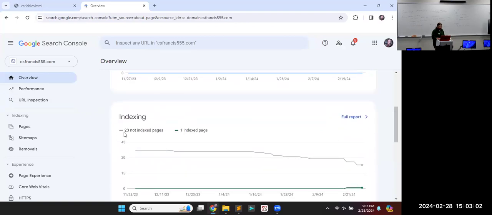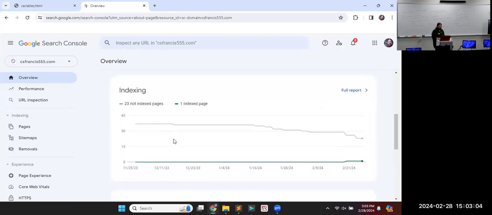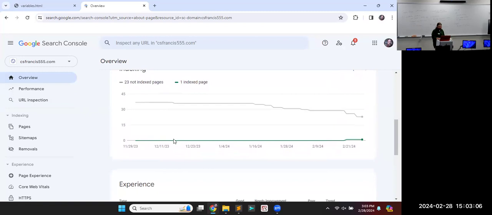Indexing: 23 not indexed pages, one indexed page. Oh, I guess that's because they went down. All right. Those pages used to be indexed, but that site's now down, so it doesn't. So it used to know what was on that site. Well, content.